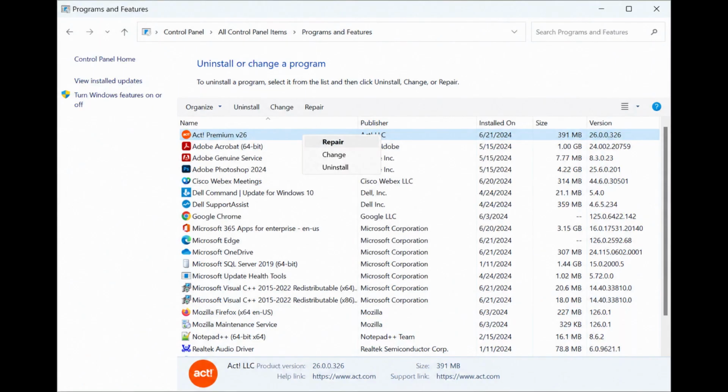Next up is to run the ACT repair tool. Open the Control Panel, tap on Programs and Features, and from here you just have to find ACT Premium V26 or your installed version. Right click on that and choose Repair. This will reinstall the missing DLLs and reset registry entries broken by the Windows update, without touching your database, of course. Wait for the wizard to complete and try opening ACT again.